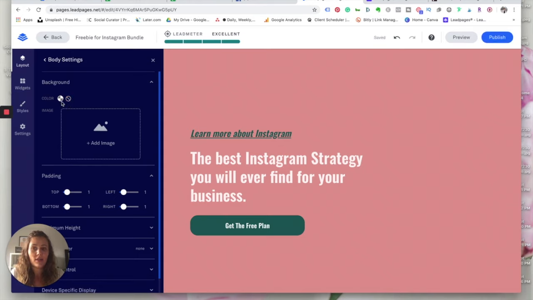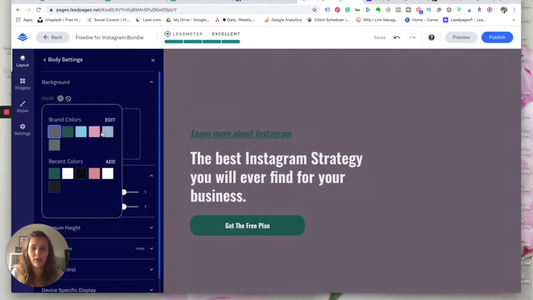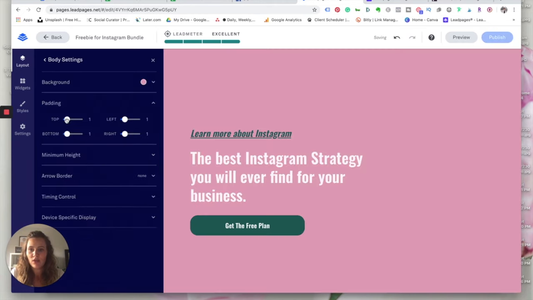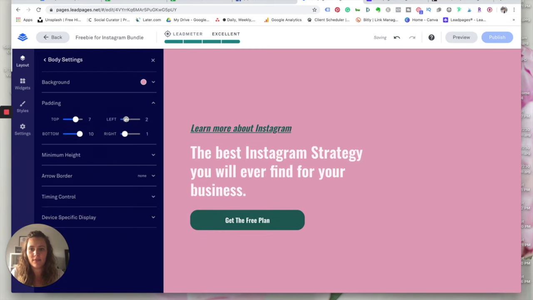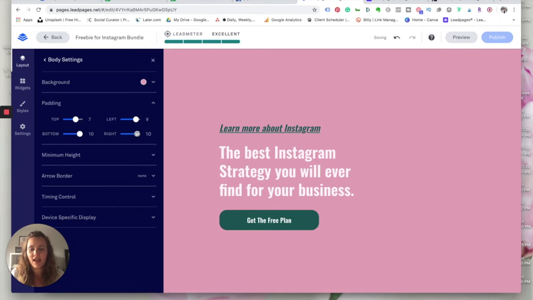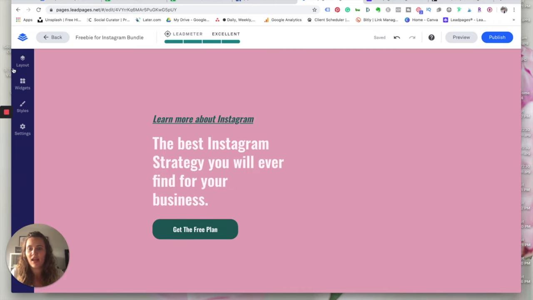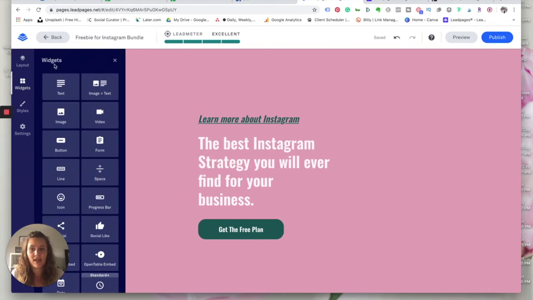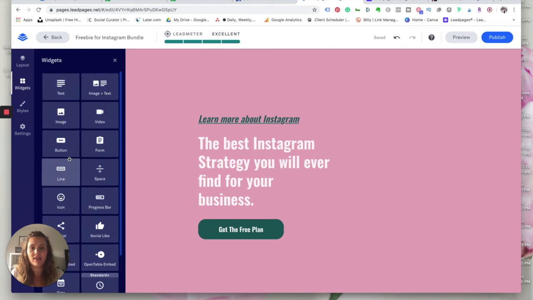Or if I wanted to put a color on here, I could hit this button here and change the brand color to, maybe I want it to be my purpley color, or maybe I want it to be pink. So now I could add more padding to the top, to the bottom, to the left, to the right. I can play with all of these different settings here. So I can come out of that and just hit exit. Now, if I go into widgets, on the left hand side here, these are all of the different widgets that I could add into this landing page.